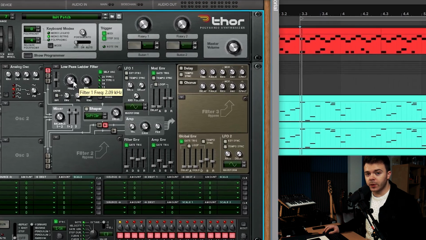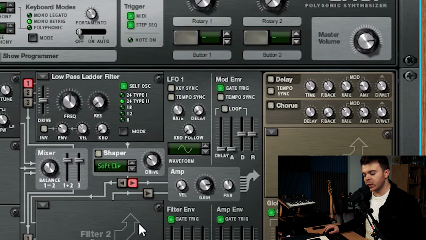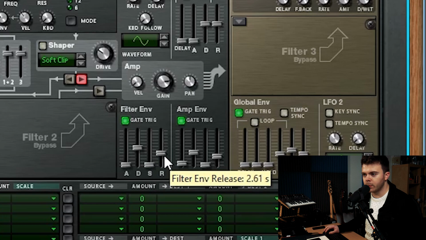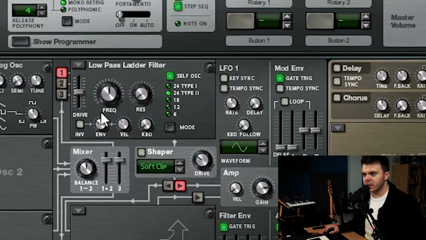Next, we're going to adjust our filter cutoff to about 1K. In our filter envelope, we're going to apply a similar curve to what we have in our amp envelope. And we're going to adjust the envelope amount to taste.